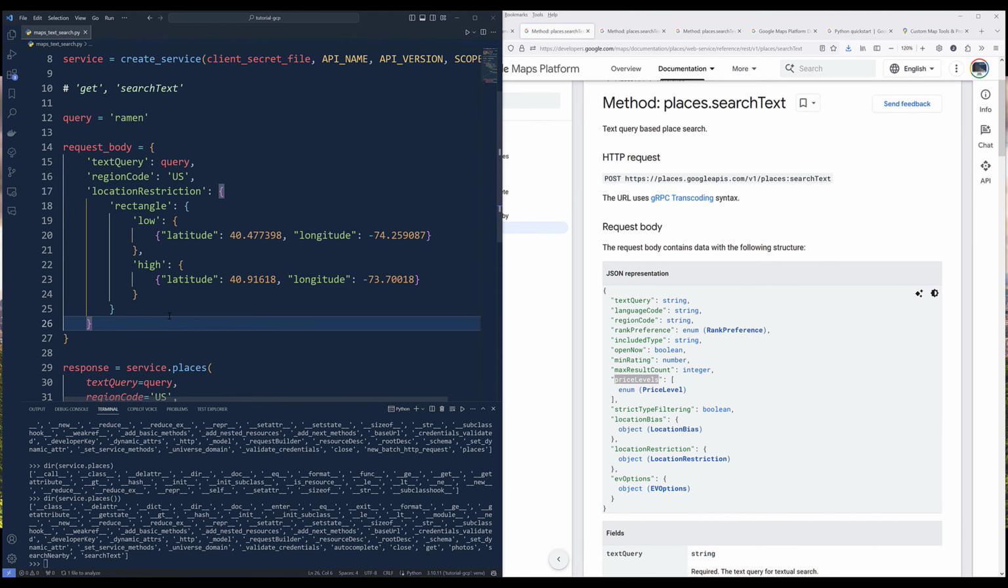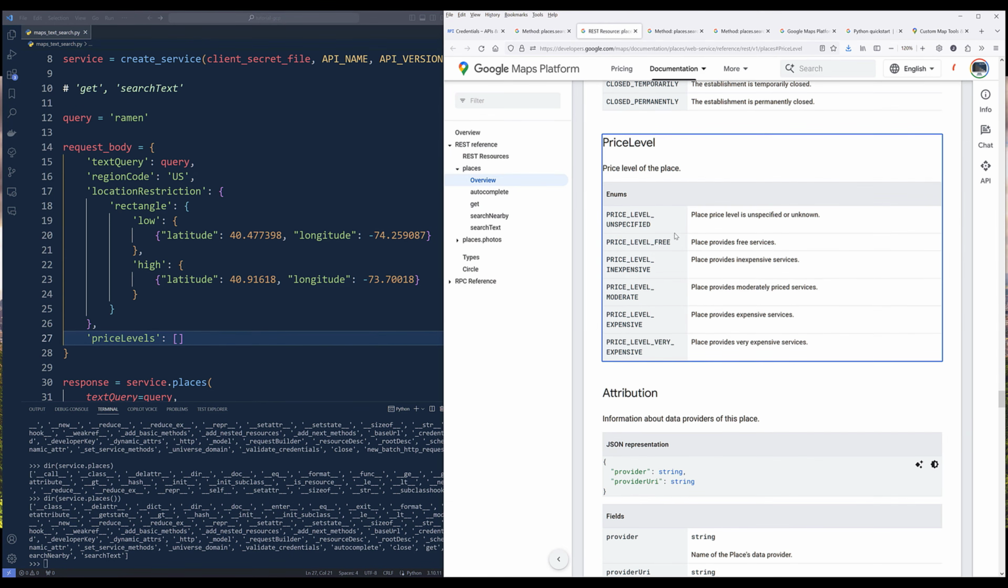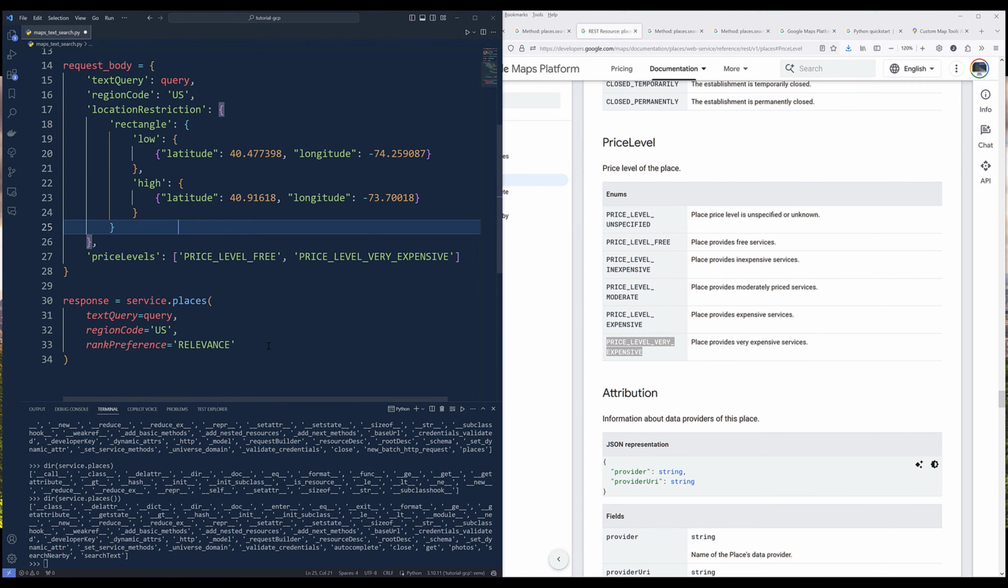And the last one is going to be price levels. For this one, we can provide a list of init values. So we can look at price level. We can either choose free service, inexpensive, moderate, expensive, and very expensive. And I think for now, this is everything I'm going to provide. Now we can supply the request body to the body parameter. Then we need to insert the execute method at the end.